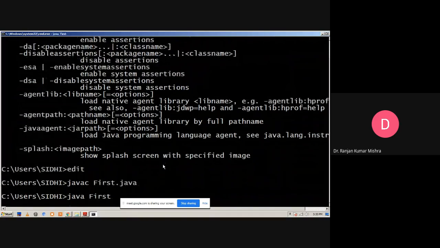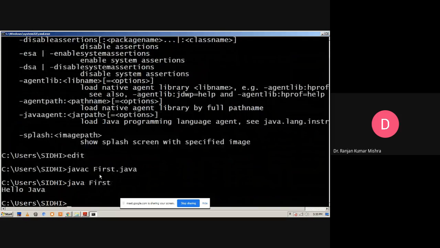Here you see the process of compiling a Java program and the statement used to execute or interpret a Java program. Basically there are two stages. The first stage is compilation and the second is interpretation. So Java is called a compiled and interpreted language.